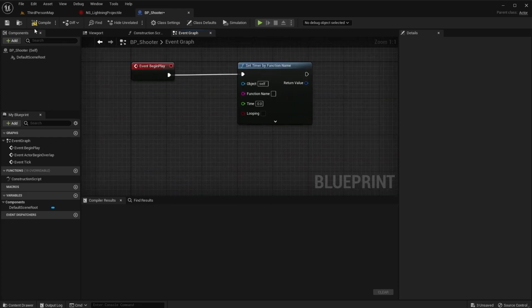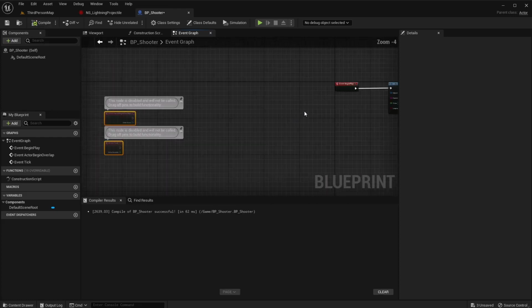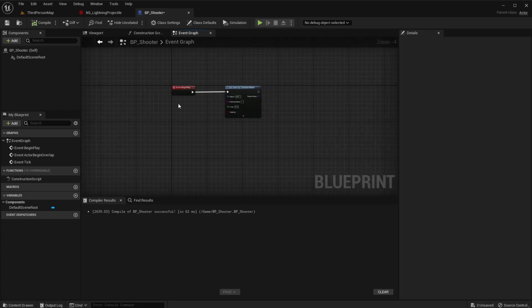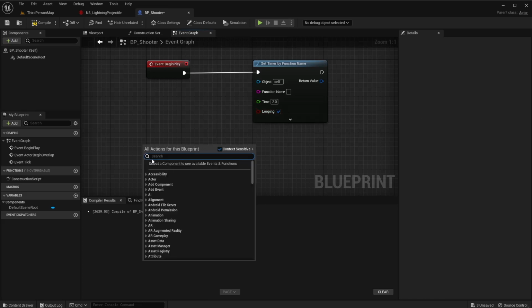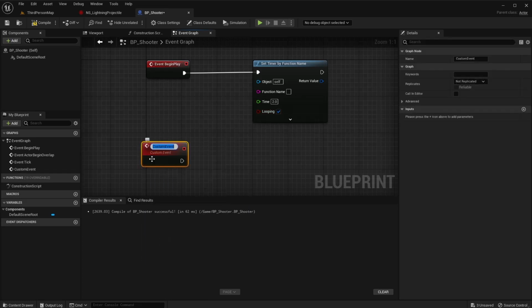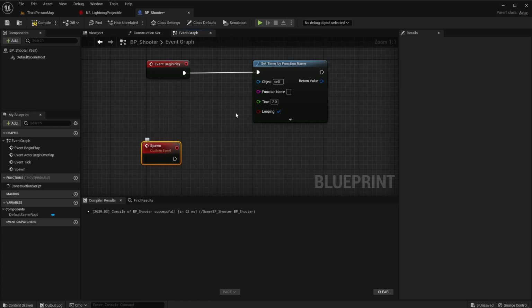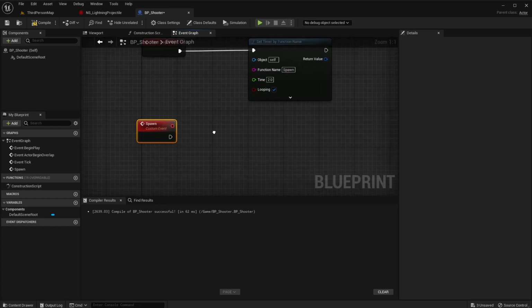No, it's not letting me delete those. But for the set timer by function name, I'm going to do every 2 seconds and select looping. And I'm going to add a custom event here and name that spawn. And then put that event name here. So it'll call that function.